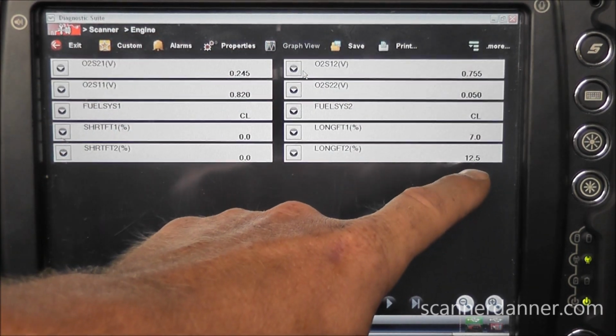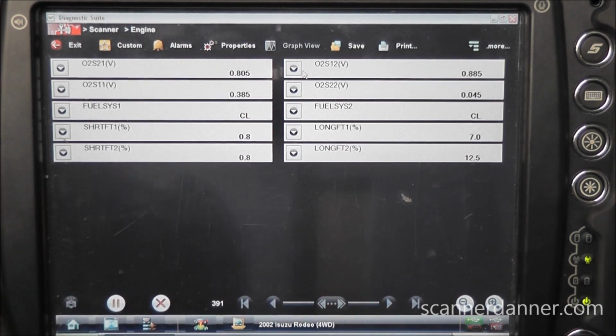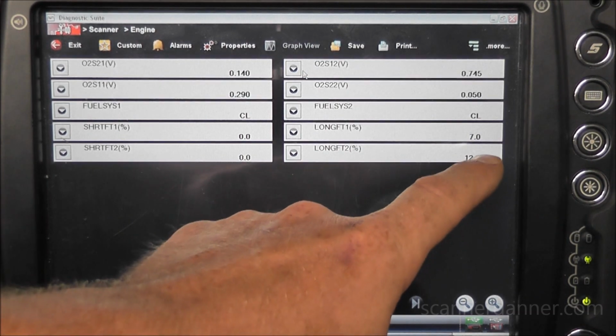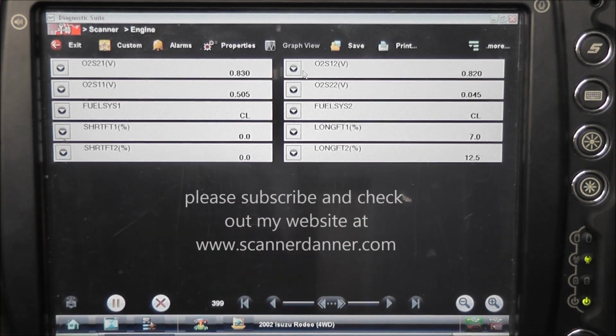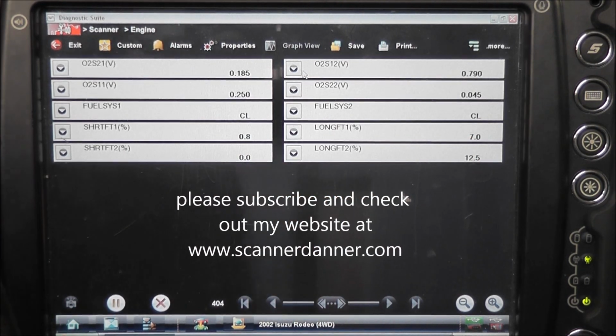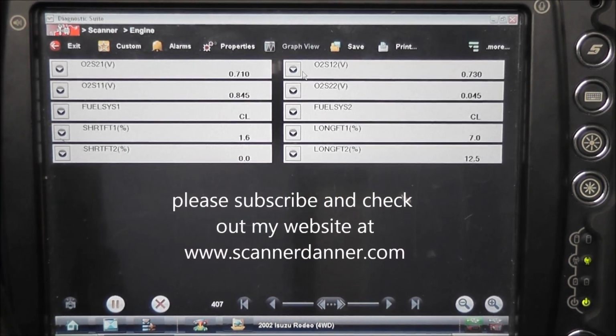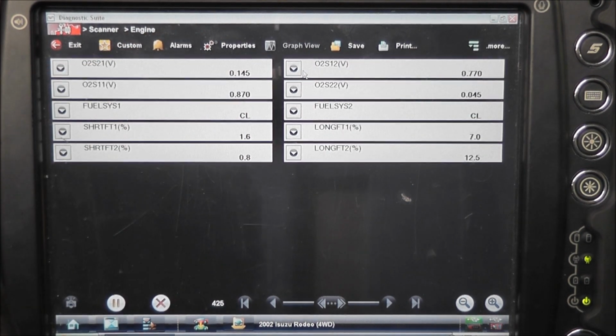Long term's at 12% on bank two and 7% on bank one. Now, that isn't really showing you fuel contaminated oil. If we had fuel contaminated oil, we'd see negative numbers here. So what that's suggesting to me is we may have a small vacuum leak somewhere. Maybe our air intake hose isn't tight, but not the purpose of this video. Two reversed upstream O2 sensors.